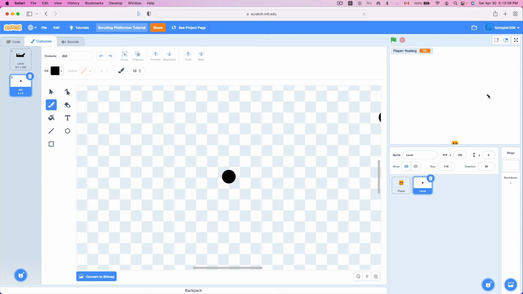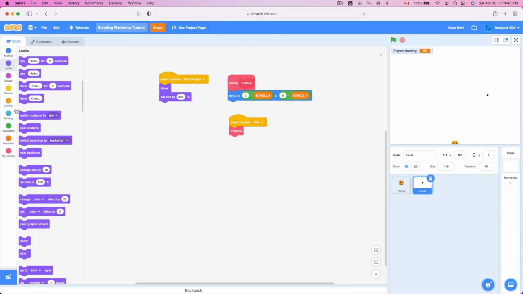We can size this up to a massive size before Scratch says no, right? So what we can do is switch costume to dot before we set size to 800, and then we set size to 800, right? So this will set the dot size to 800. That's actually pretty small still. That's bigger than a player, but still pretty small. So now what we're going to do is switch costume back to the level.